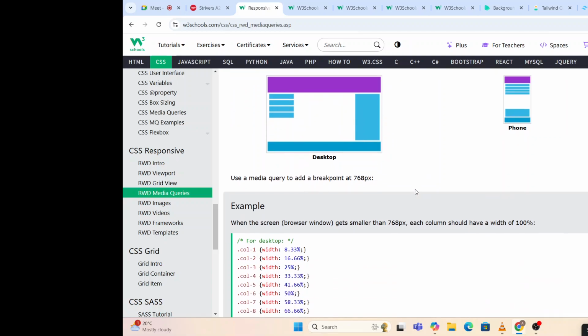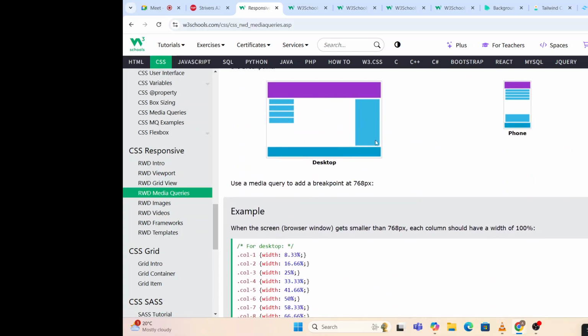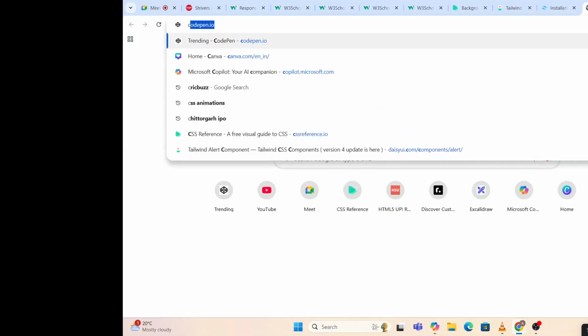For that, we will add one media query so that this layout gets changed on a bigger screen. On a smaller screen, it should look like this. Okay, so I'm going to demonstrate with one use case. How simple it is to change it, or how do we change it? All right, so let's start.